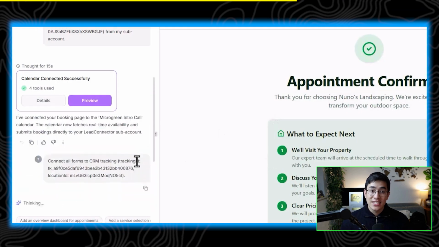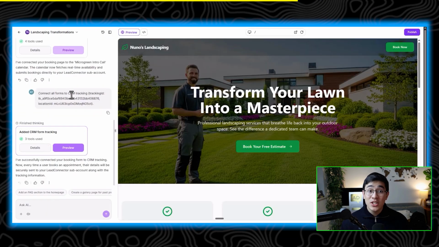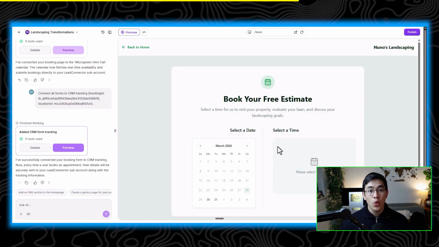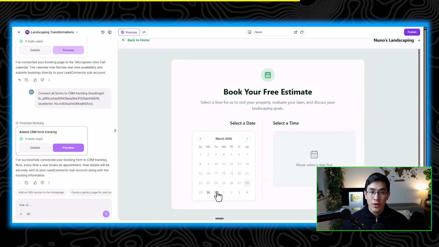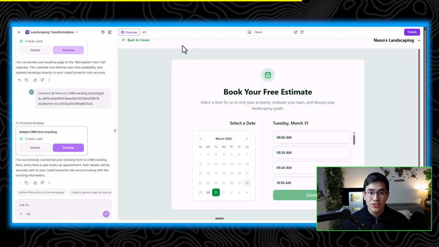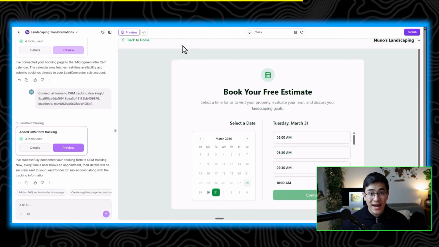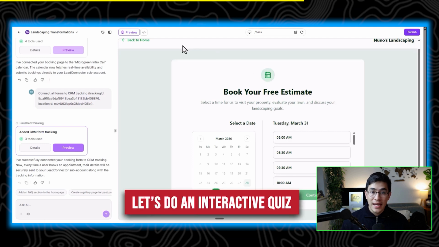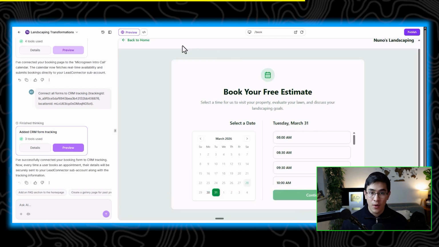Again, it has connected to CRM. We connected the CRM like we did before. We're going to hit book now. It goes to the booking page, and here I go ahead and select my calendar. And it's working just fine, right? So now last test. Let's do a little bit of an interactive quiz. Let's see if it can come up with something.